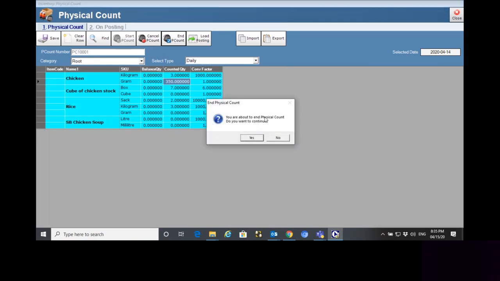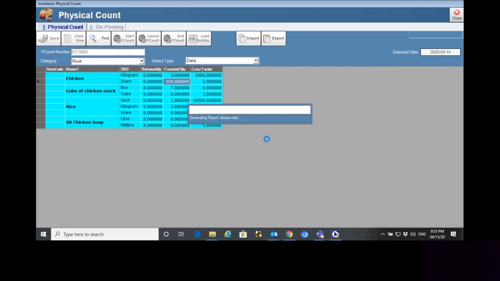The system will ask whether to do a physical count or not. You just click continue here. And once this message, physical count ended, appears, you can't revert any information. It means the database has already taken in the information. But now, after you click OK, the system gives you a physical count posting report. So let me wait for the posting report to appear here. The system is generating the report. Let me wait for the report now.